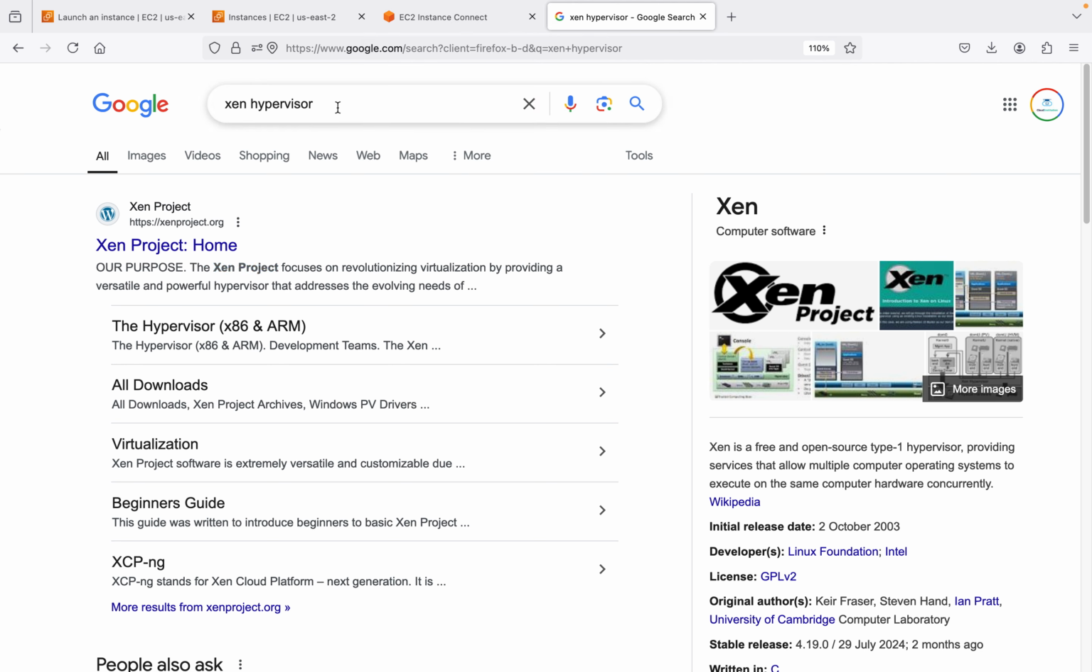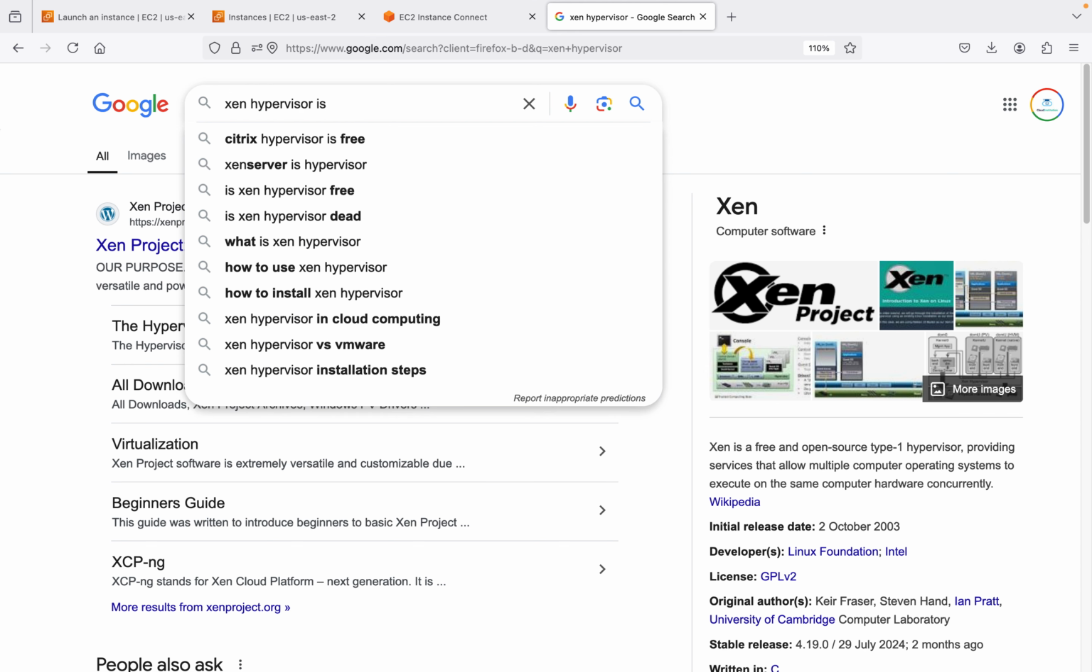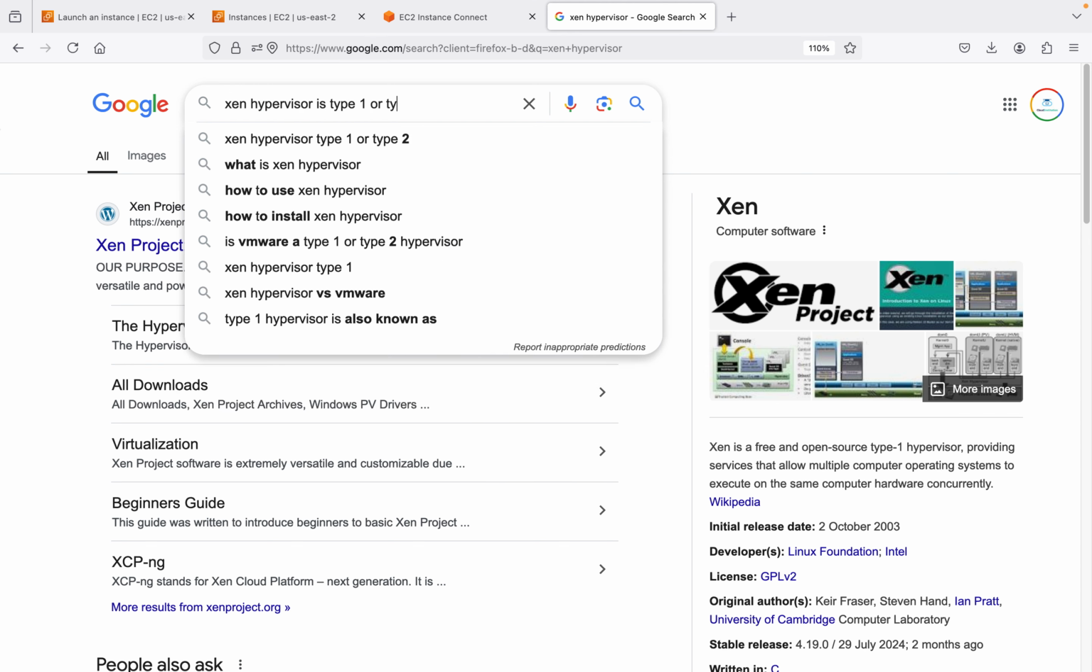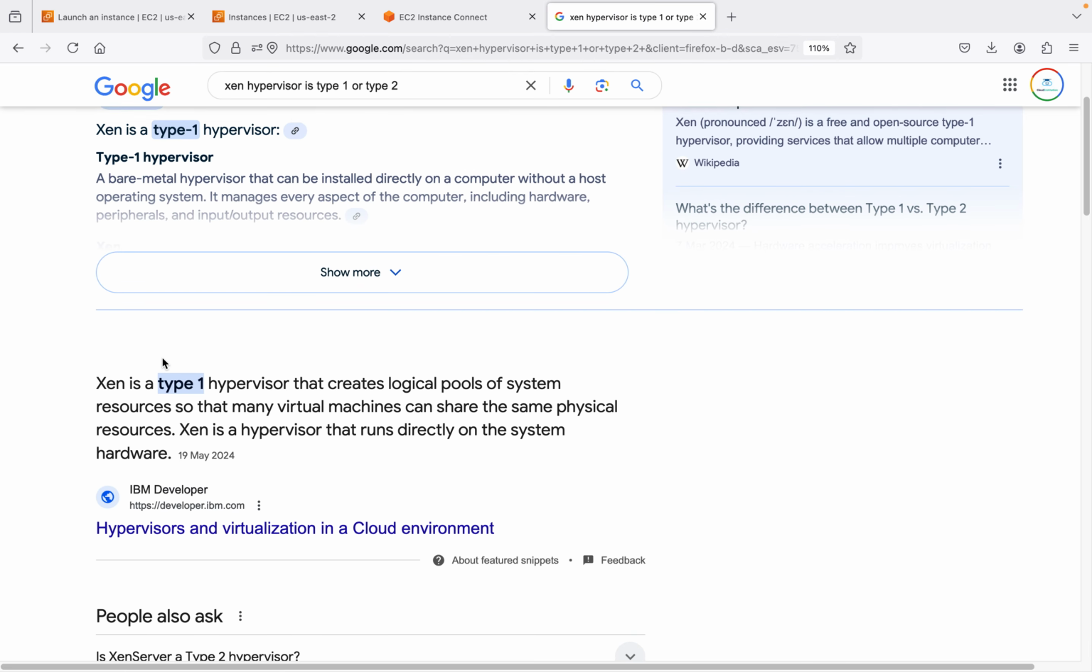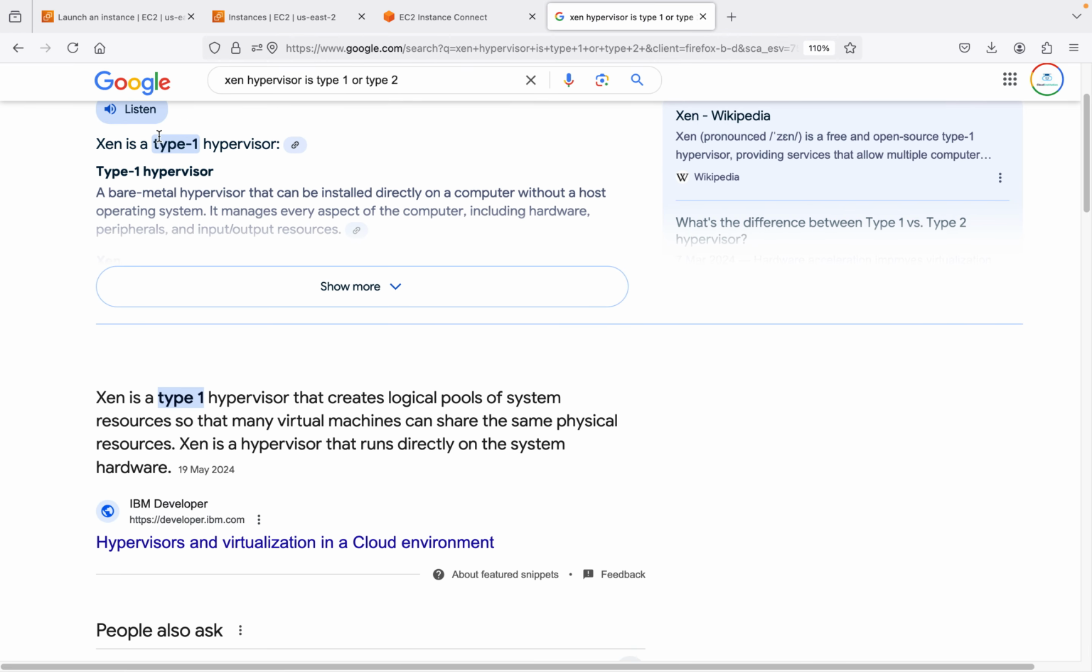So is the Xen hypervisor type 1 or type 2? If you search it in Google, it gives the answer that Xen is a type 1 hypervisor. What is a type 1 hypervisor? A type 1 hypervisor is a hypervisor that is installed directly on top of the hardware.